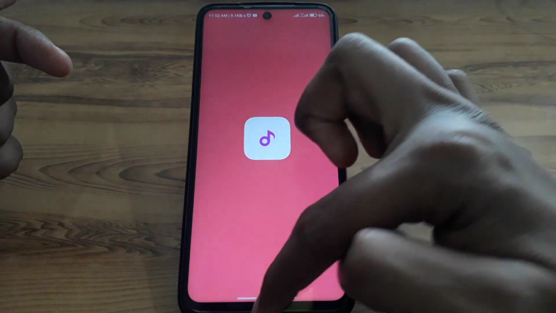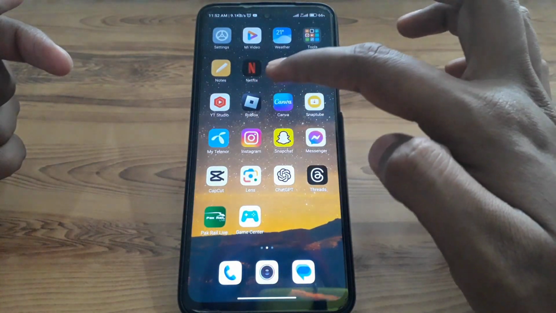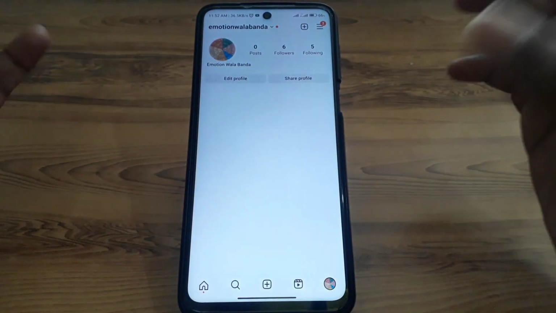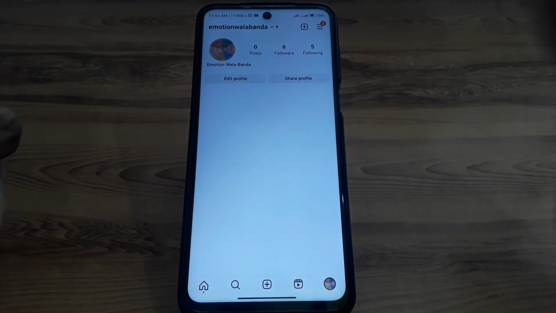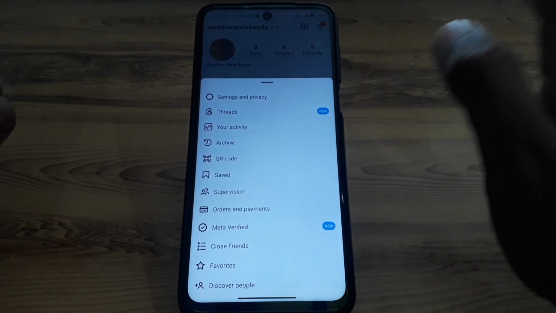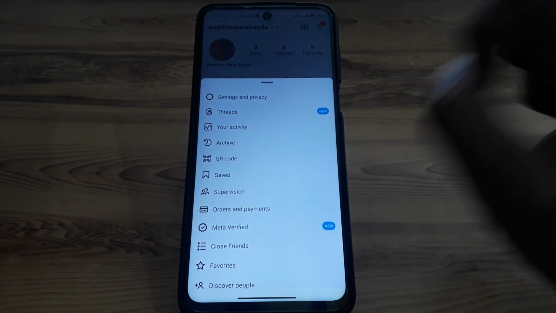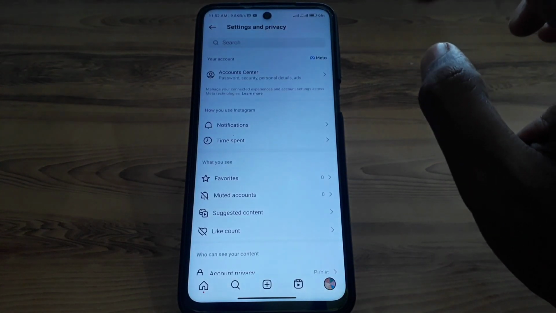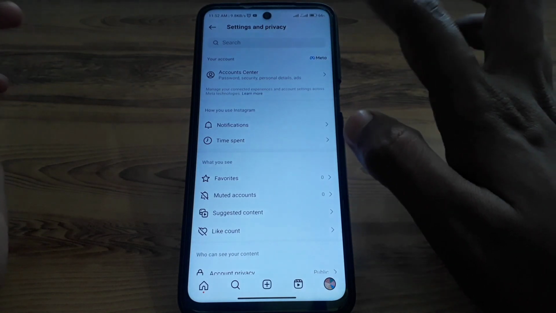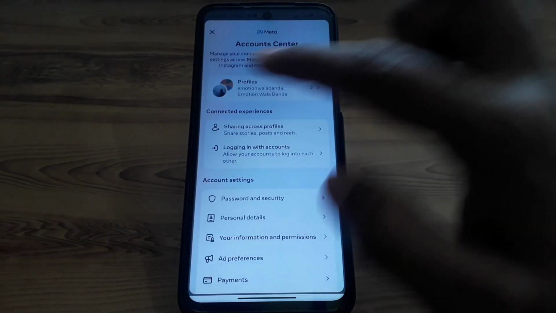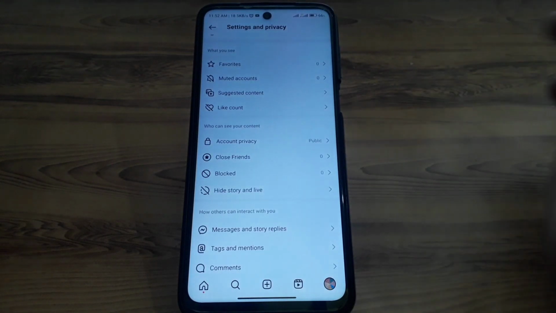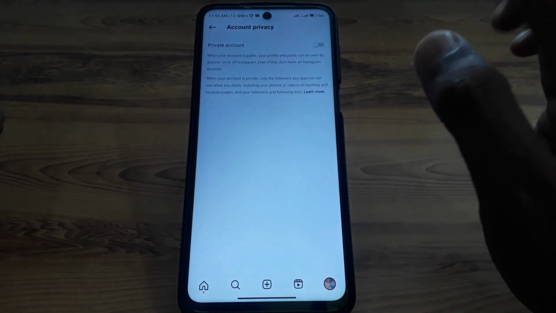First of all, you have to simply open the Instagram account here, and after that you have to simply click on Instagram profile, and after that you have to simply click on the three lines here, and after that you have to click on settings and privacy, and here you can easily find the option of account center, but the private account option is not available here. So you have to simply scroll down until you find the option of private account here.